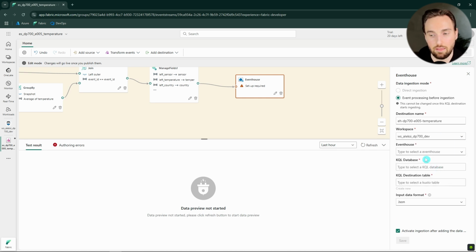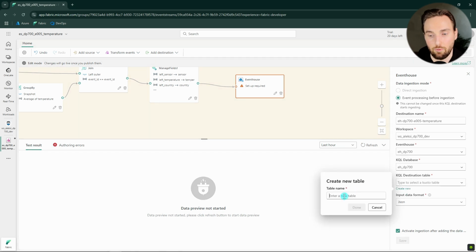And it's going to be in this workspace where we are right now. And then we are going to pick the event house in this workspace. And then we are going to select the KQL database in that event house where we are going to write that data. Then next we want to create a new table to that KQL database.